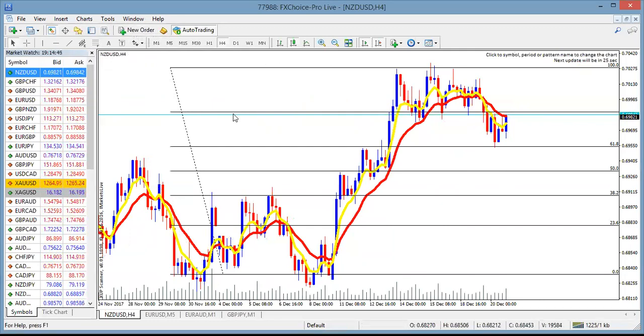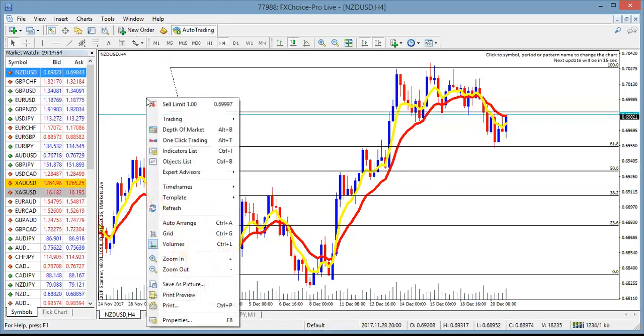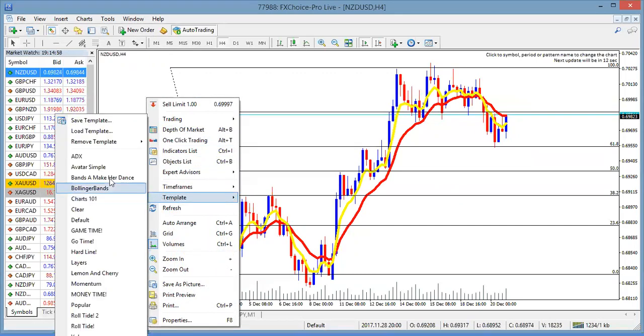When you want to go to template to save, once your chart is set up exactly how you want it, you have all your indicators that you like, you can simply right-click anywhere on the chart. You can go to template, and you can go to save template.